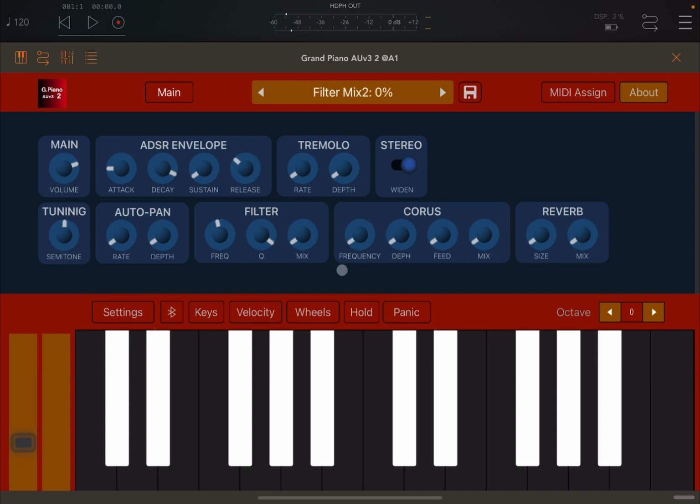Okay, and then you have a chorus, so you can set the mix as per other controls. Then you can act on the feed, for example. Quite different as well. I like that you can change a lot of parameters in this app. So depth again, and change the frequency here. Really nice. Decrease a little bit the frequency.